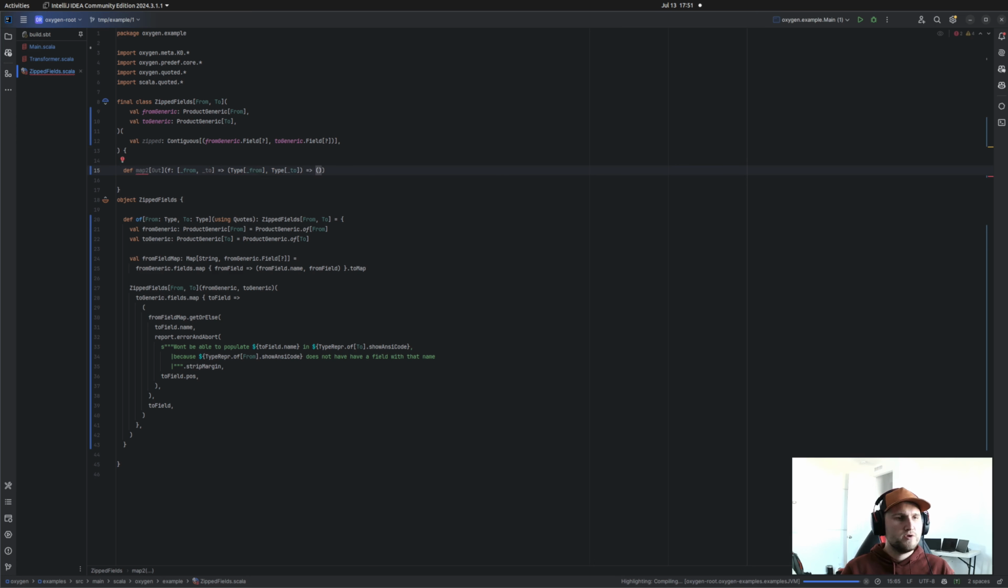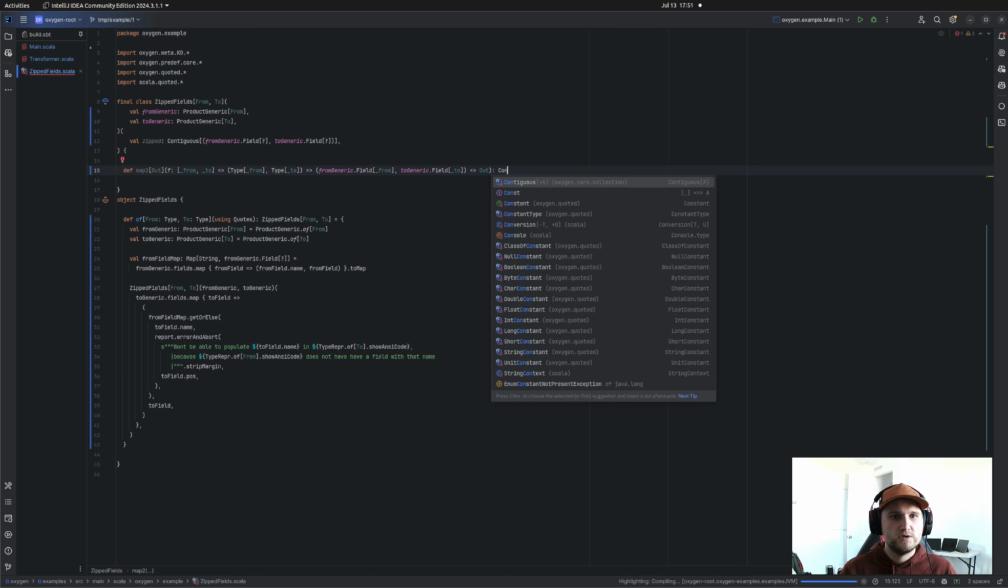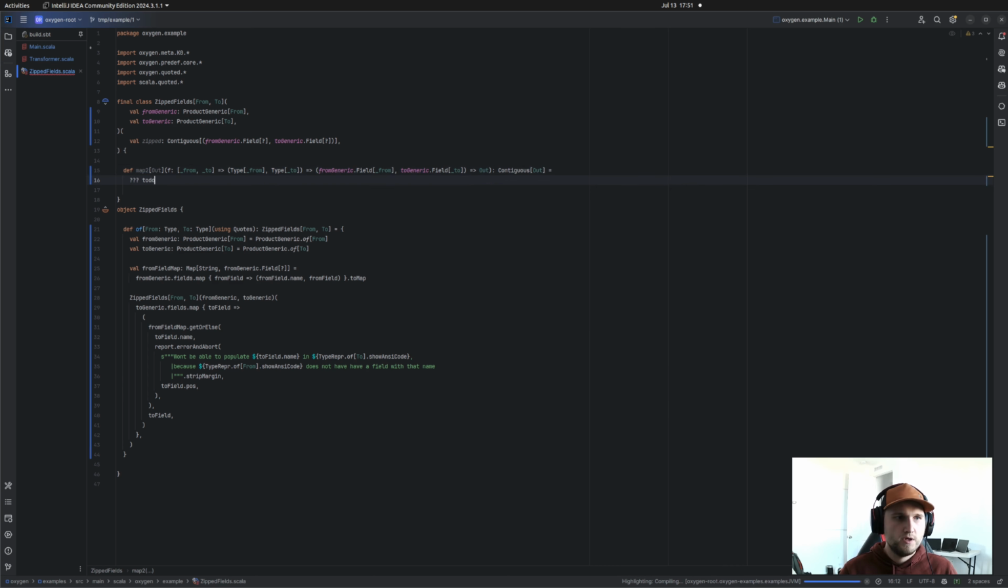And with that, we're also going to need fields of that type. So this is going to be from generic.field of from, and then a to generic.field of to. And it's going to go to out, and then we'll get a contiguous of out. Okay. And so it's essentially like doing a map here, except we have nice types to work with, and we have these type instances, which are very important when you're working with types. So the method that we're going to use is zips.map.